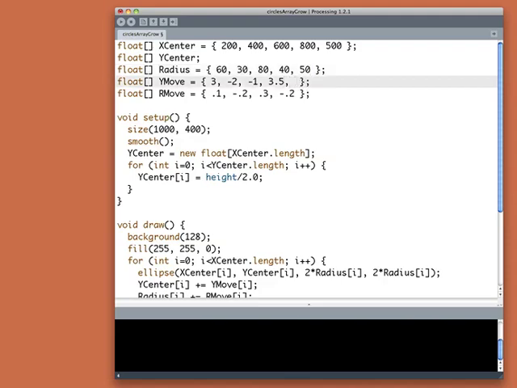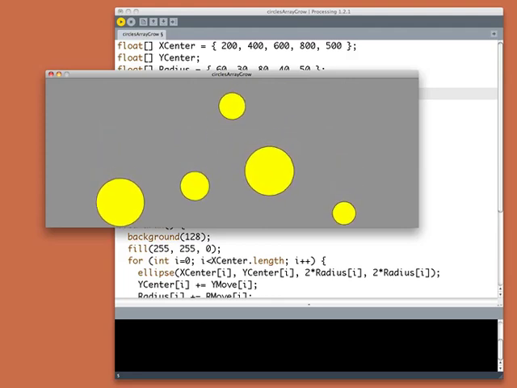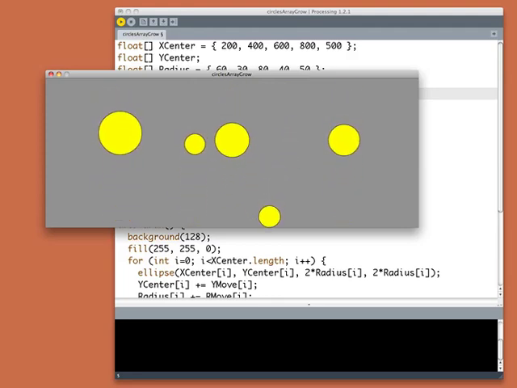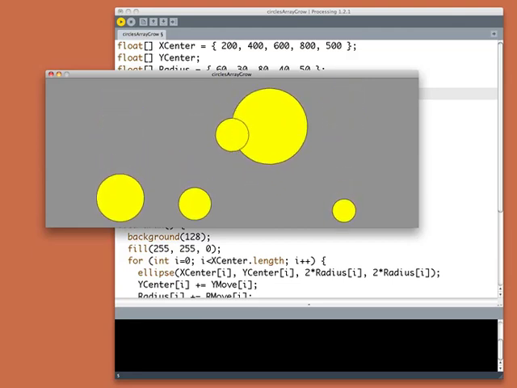Y move, let's make it move the opposite, but fast is the last one. And let's make this one change the radius really fast. Maybe minus 0.4. So now we'll run the program again. And we have one more circle. And it's bouncing up and down, and it's moving fast, and it's just what we wanted. So this is an example of how to use arrays.